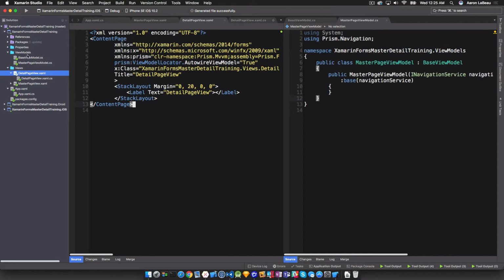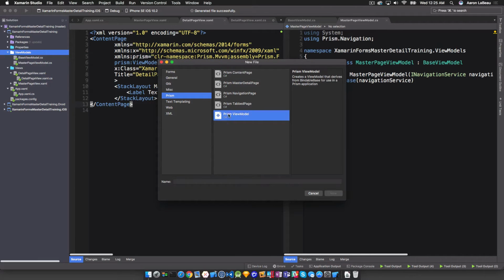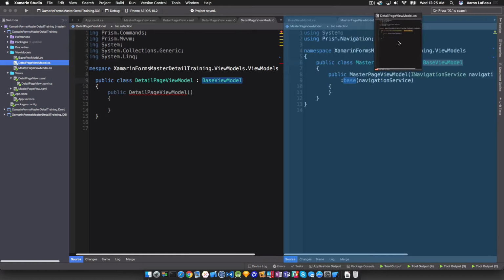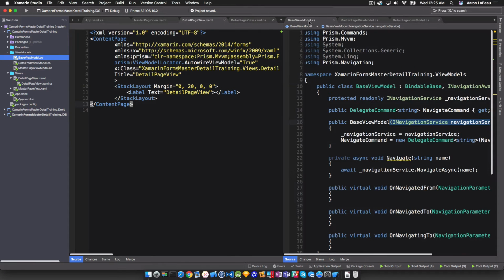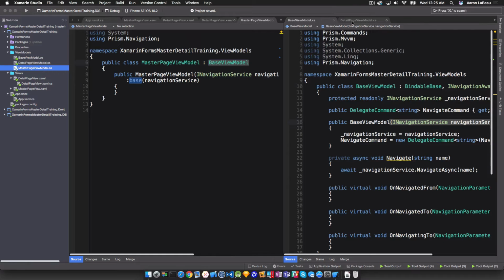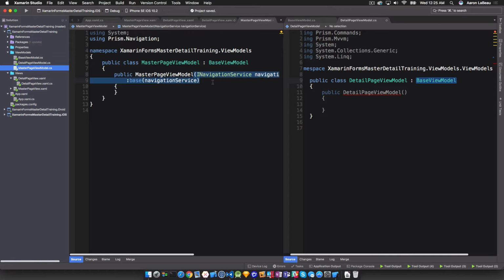We need to set up our view model for that. So let's just go ahead and go here, Prism View Model. We're going to call it Detail Page View Model, and that will be where our business logic lives. Now we're going to do the same thing we did over here, inheriting from the base view model. Let's go ahead and just bring that over here. Let's bring our master page view model over here so we can just steal some cut and paste options. We like the signature here, so we can just copy it over here.